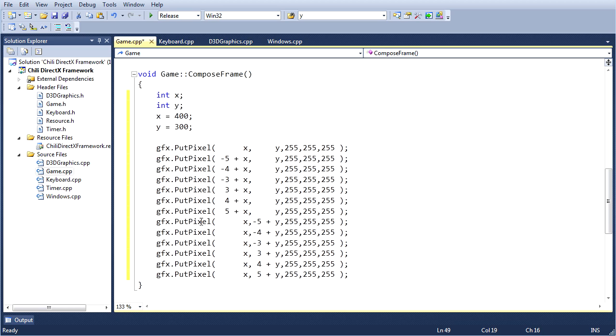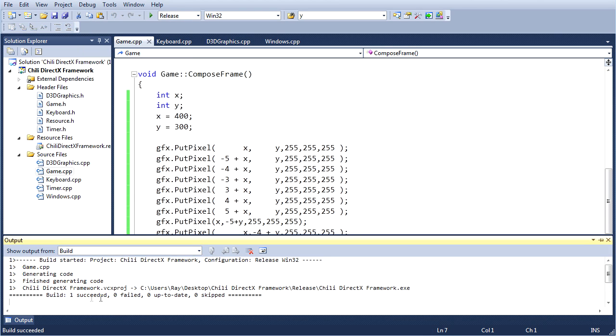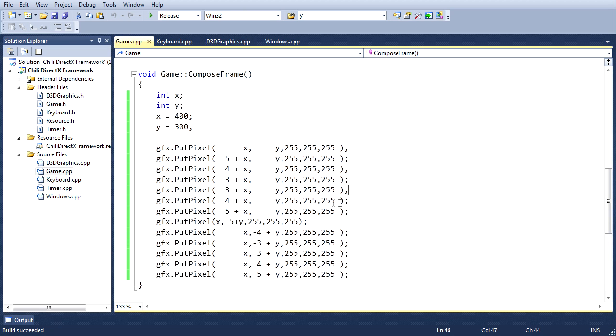It doesn't matter how much or how little space you put between your variable names or delimiters or literals or whatever these things are. So you could put absolutely no space between any of this and build, and we see success, so no problems.